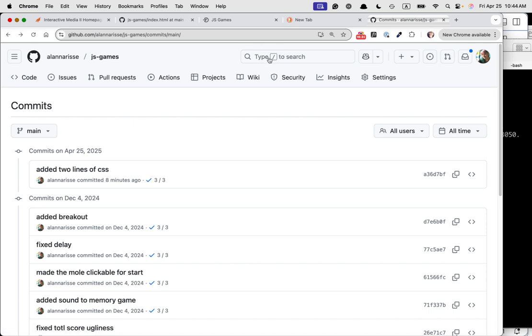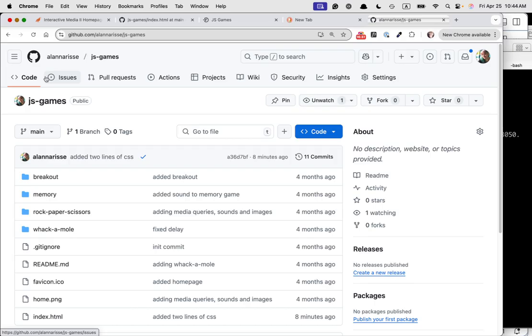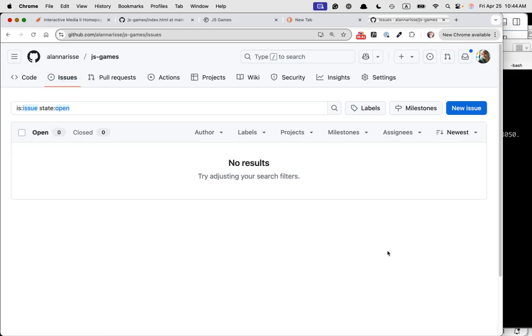And then let's see, what else? Another thing about GitHub is that you have a bunch of tabs. So you have the code tab. You can actually store a list of issues that you want to change and fix. This is a handy place to keep your list of to-do items.